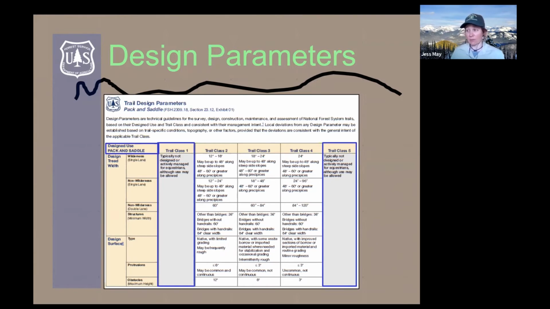And then on the other end of the spectrum, trail class 5 is usually paved or hardened surfaces. They're often considered accessible trails, and stock don't really do well on pavement, or it's not as desirable. So we typically wouldn't have a trail class 5 stock trail either.